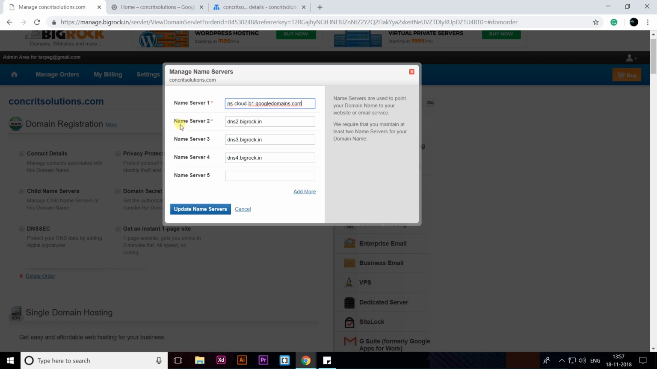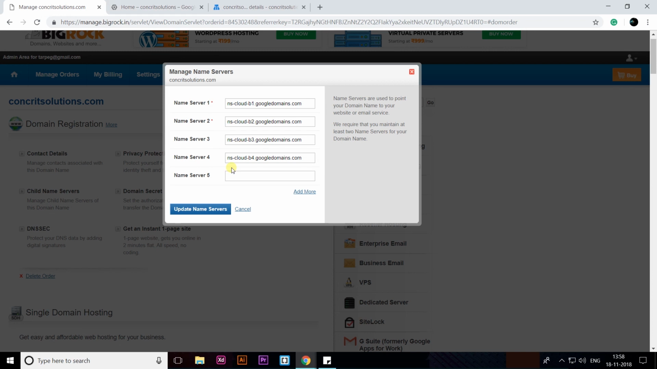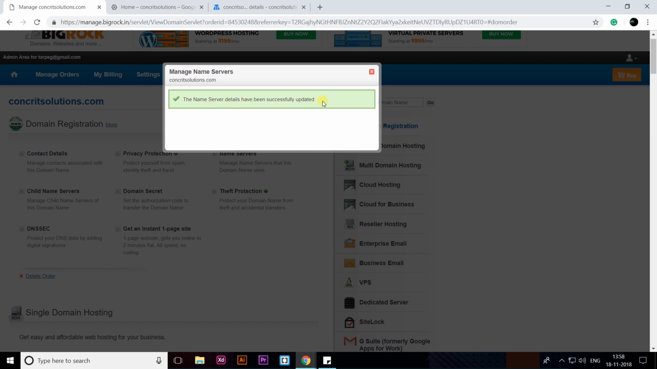So I'm going to paste here my Google Cloud NS records like this, and I'm going to change here like B1, B2, B3. Let me check. Yes, it's cloud B1, B2, B3, B4. All right. One more thing, do not add a dot at the end of your NS record. Click on update name server. You can see here the name server details have been successfully updated.